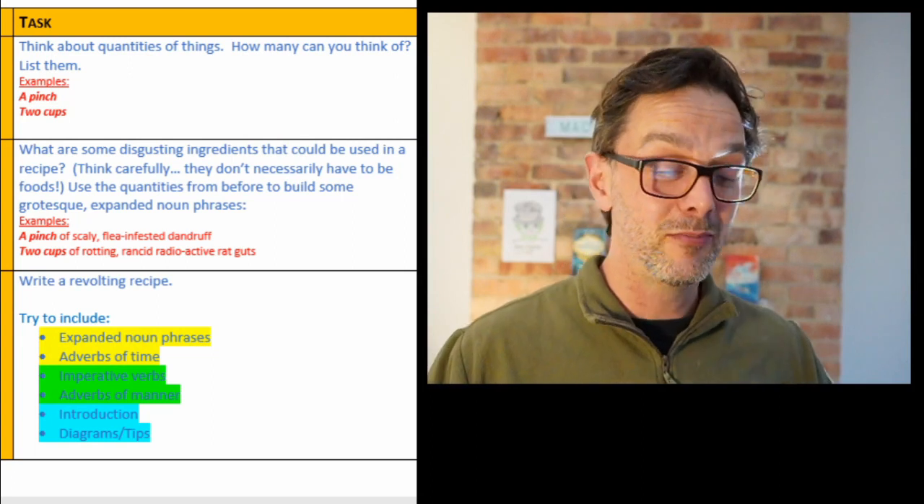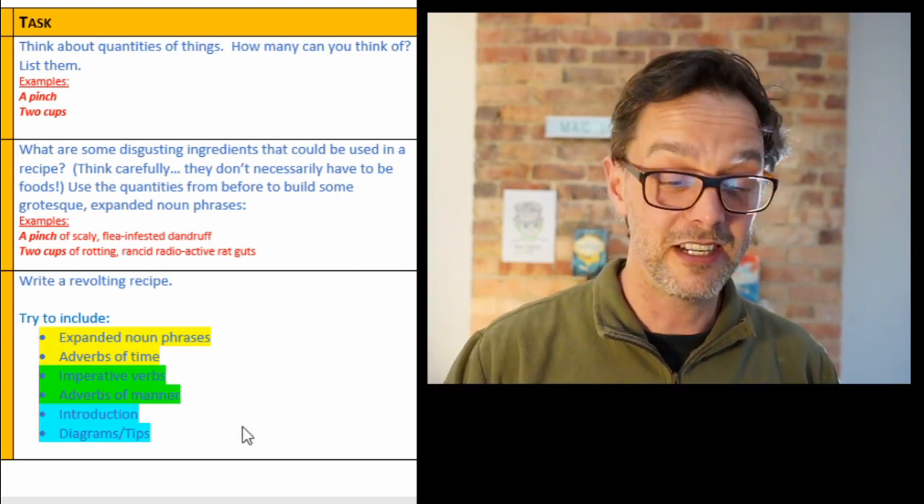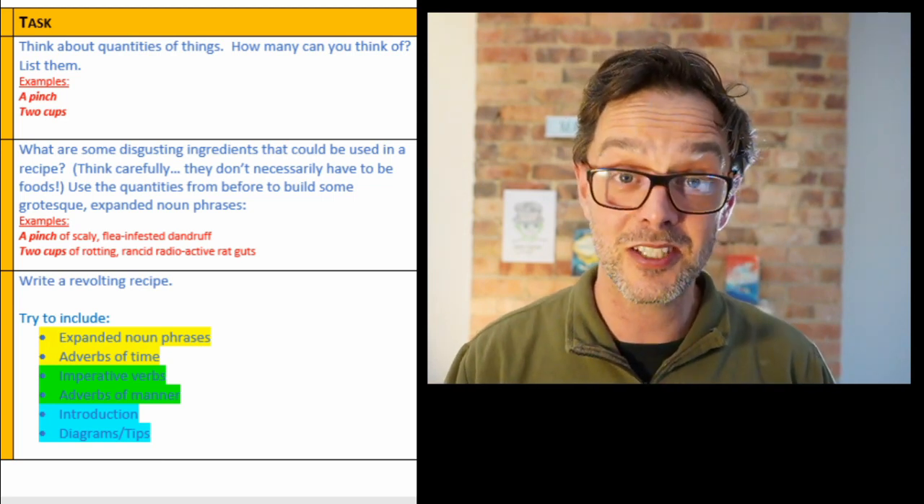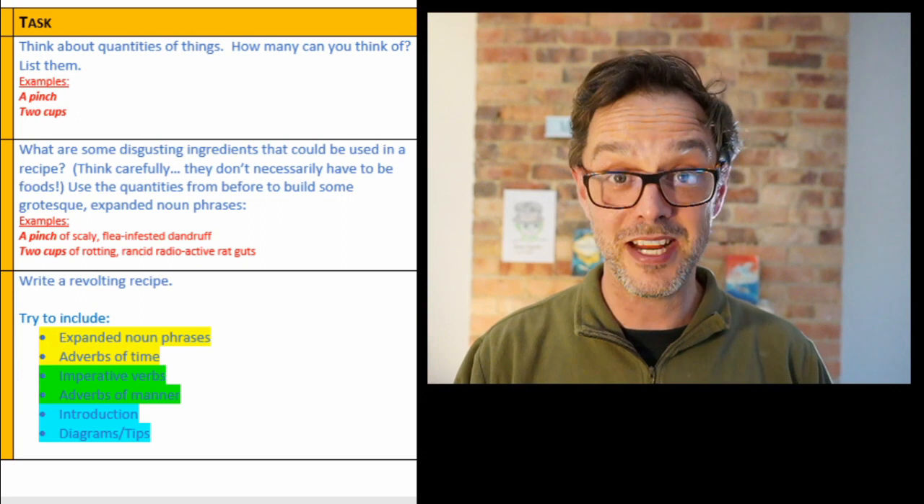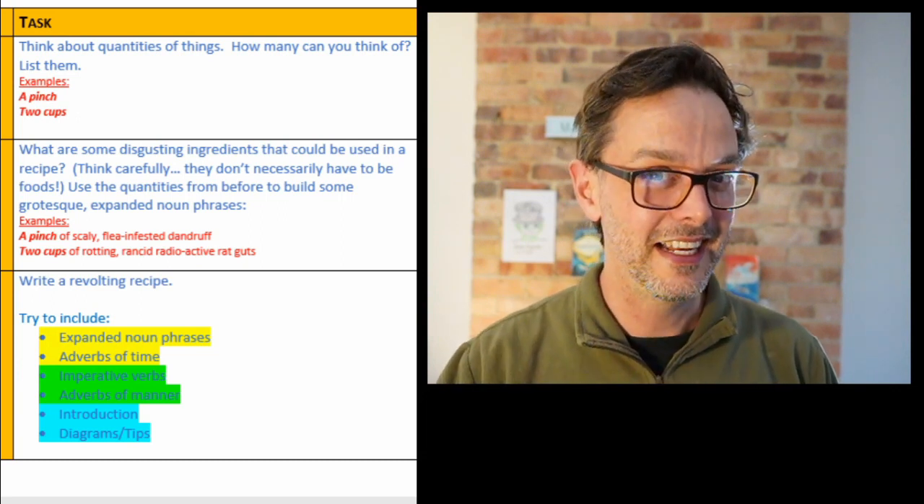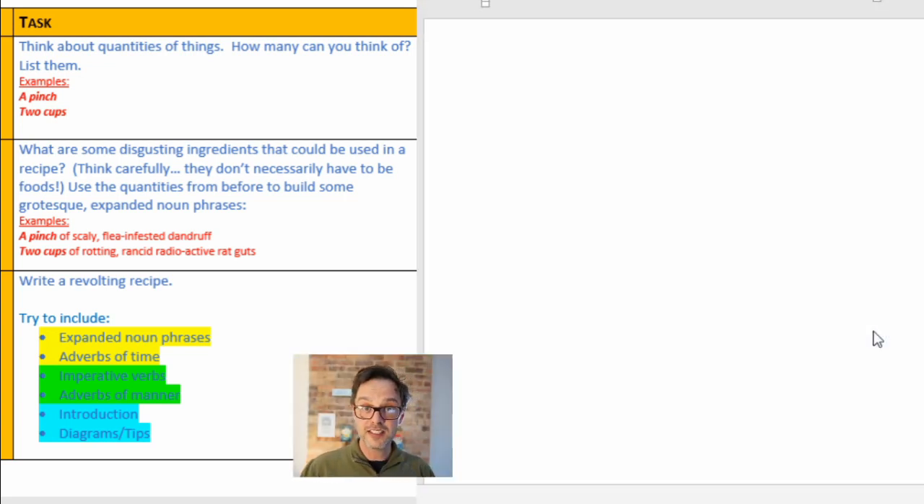Right, here we are. So this work kind of leads us towards a recipe, and I'll work through mine. You can follow along, see how it works out. Then you can go off and make your own, and hopefully it can be equally as good, if not better. Let's just have a look at what we got to do. So first task, let's see what it says. Think about quantities of things. How many can you think of? List them. All right, let's do it.